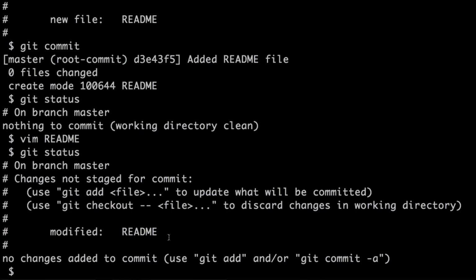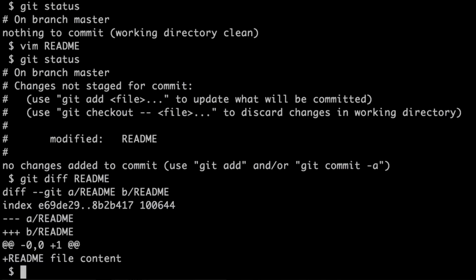So something we can do at this point, for example, is to check the differences between this file and the committed one by executing git diff readme. And if we look at the output of the git diff command here, you can see that this line, readme file content, was added. And you will see that it's added because there is a plus sign before that line.